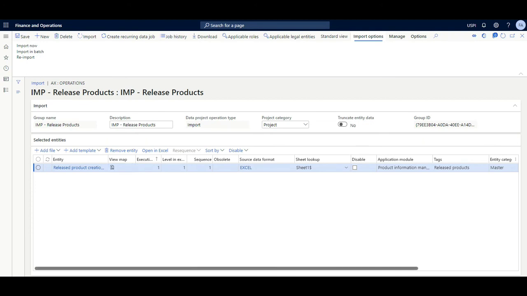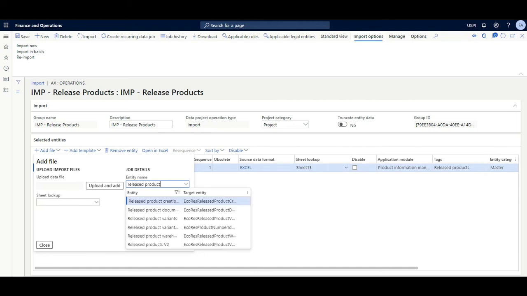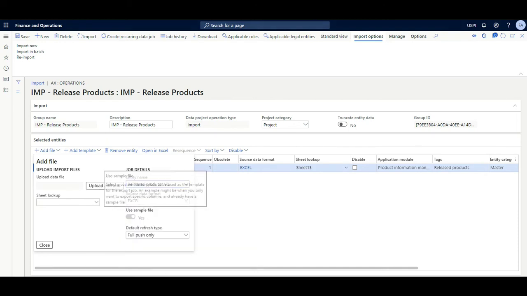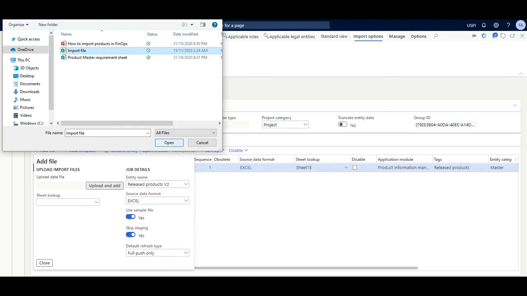Okay, now add the other file, similar process: add file, select released product, search for it and click here, select Excel, upload the same file.